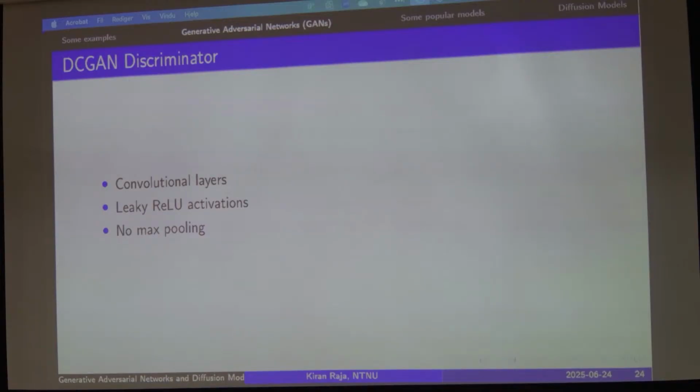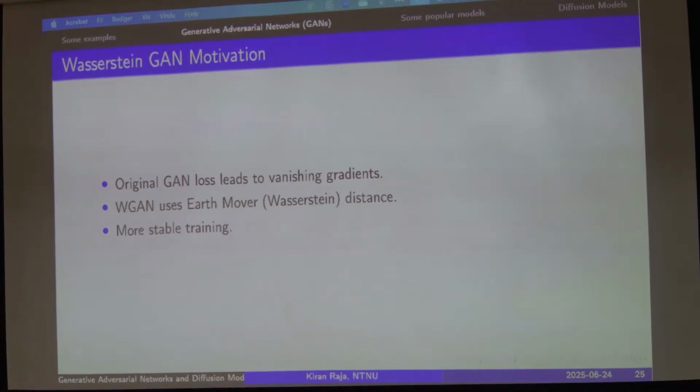We all did some exercises. Vanishing gradient problem. It's a problem, right? We have not solved it here, so this is going to haunt us again and again. So what people have done is that they have come up with another model, which is called Wasserstein GAN.